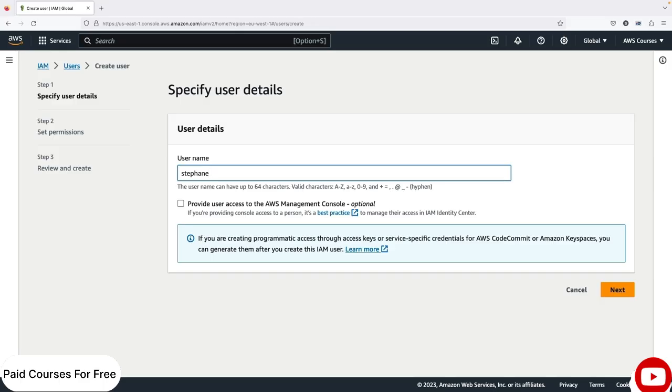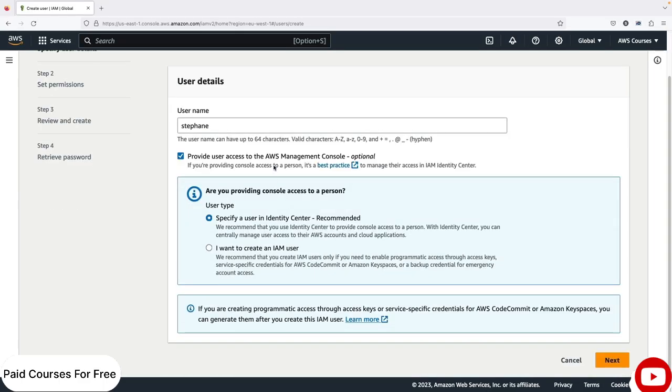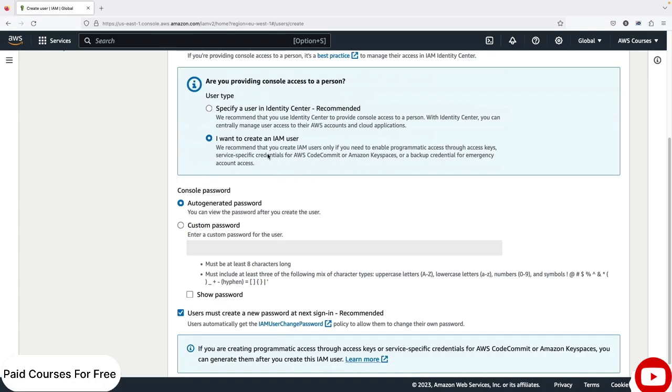and I will provide a username, for example, Stefan. So of course, I want to provide myself access to the management console. So I'm going to do this. And we have the option to use Identity Center, which is recommended, or to create an IAM user. I will choose the second option because it is more simple. And from an exam perspective, this is the one you need to know about. But don't worry, this does not affect how your course is going to go.